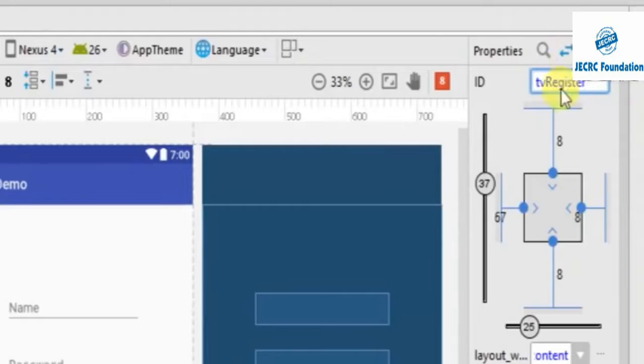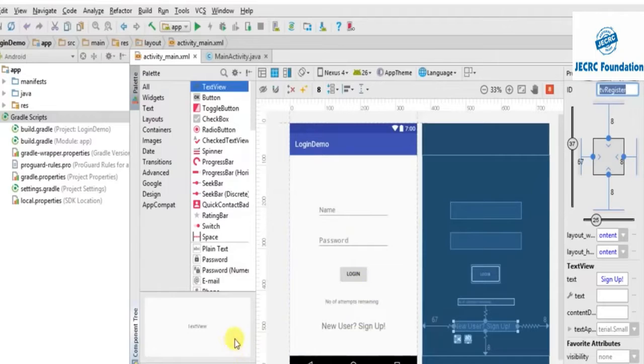So I will use the ID tv register, where tv is for the text view, and then register. Then you can use this format, so it will be easy for you to remember these things.